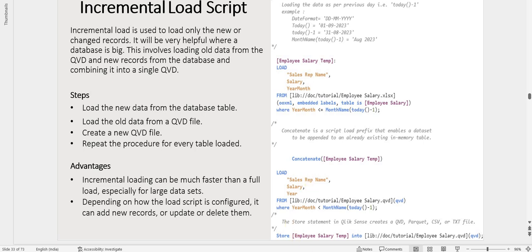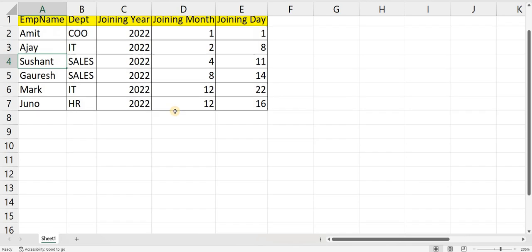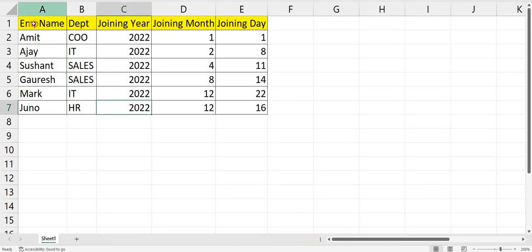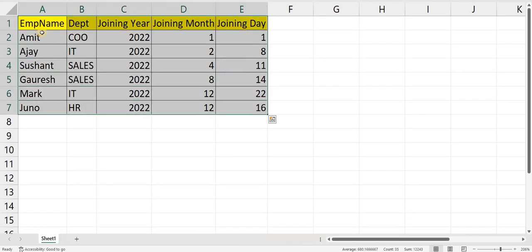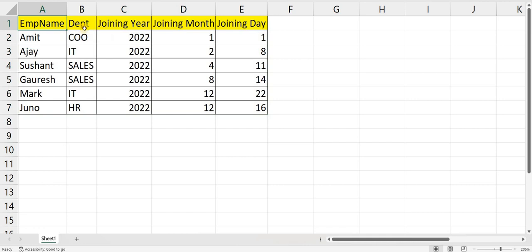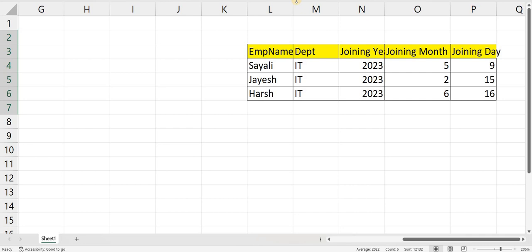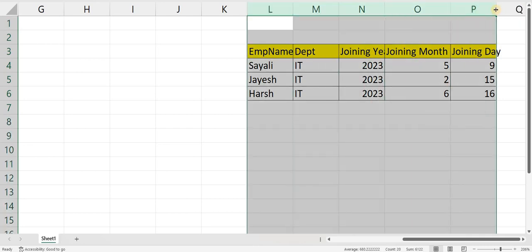So I am going to explain with an example in Excel. Let's say this is my employee data. It has the employee name, the department in which that employee performs his work, and the year, month or date that particular employee joined. This is 2022 data. I have another data set here which is a 2023 data set.